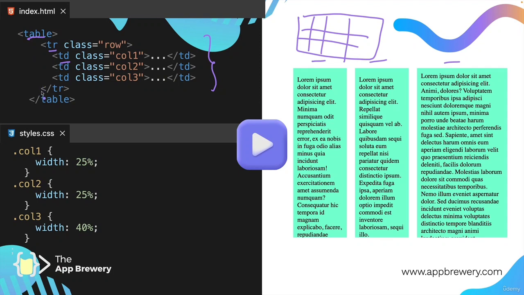But if you're using table just to lay out the styling of your website, then this is very much a no-no in modern web design. And as you'll see, there are much better tools to do this nowadays, so you're not left in the dark.